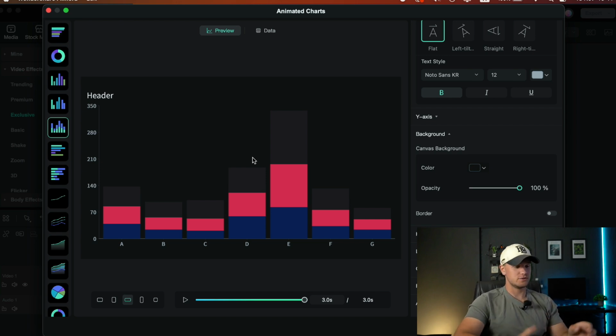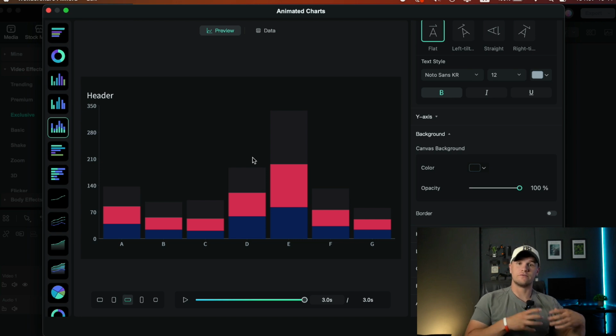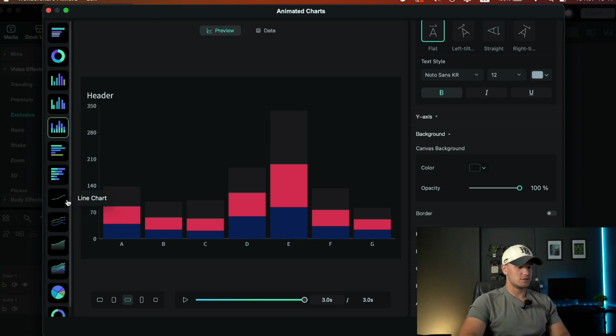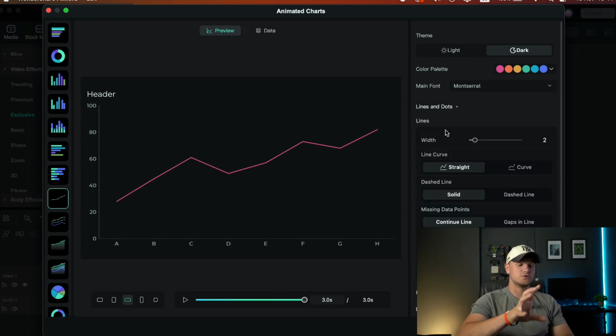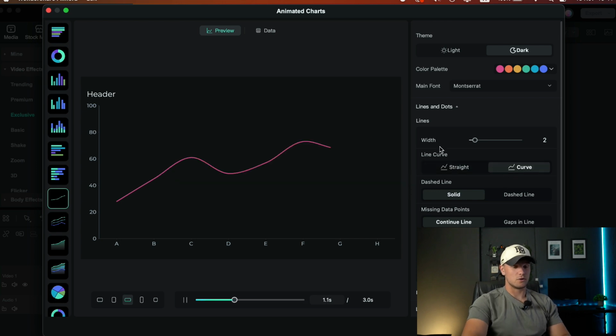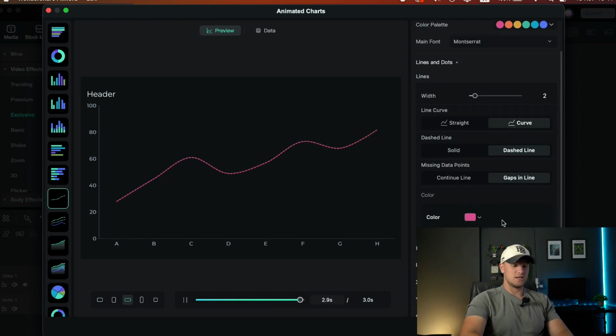Now let's say you choose this one, but you want a different way of representing your data. So let's do, here, you can even do a line chart, and the same thing applies to all of them. You can go and fine-tune literally everything. You can change it from straight to curved. You want a dashed line or a solid line, you want gaps in the line. You see, you can fine-tune this any way you want.